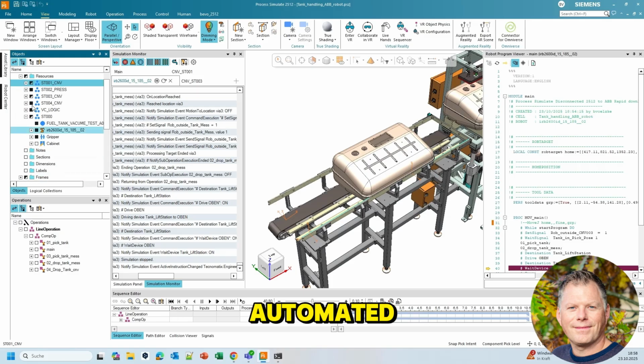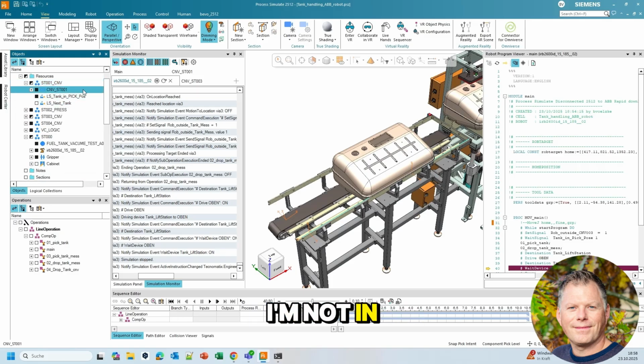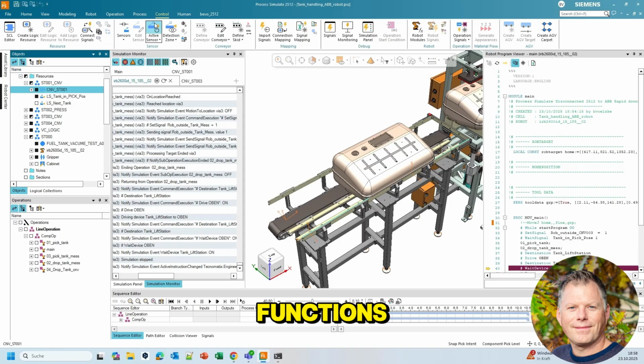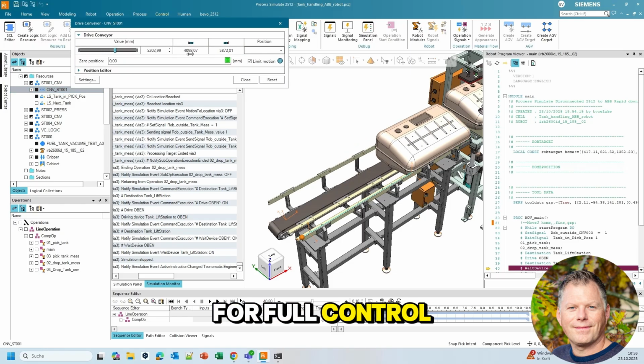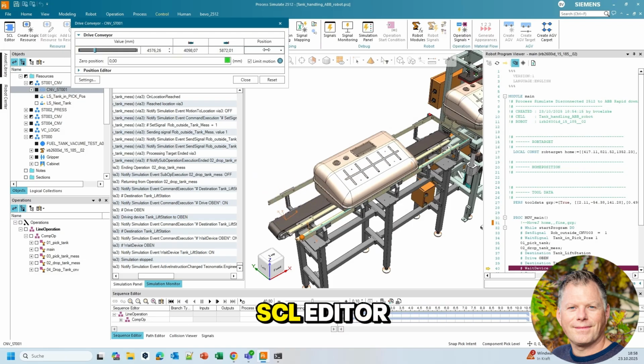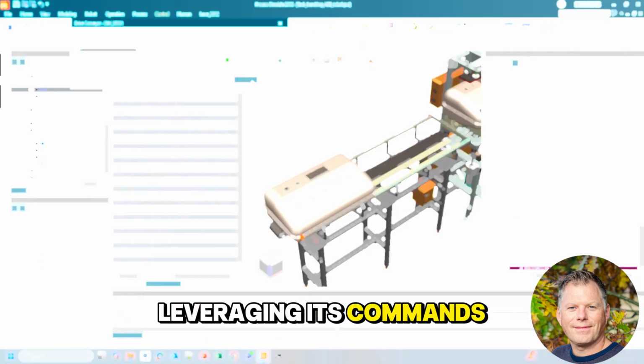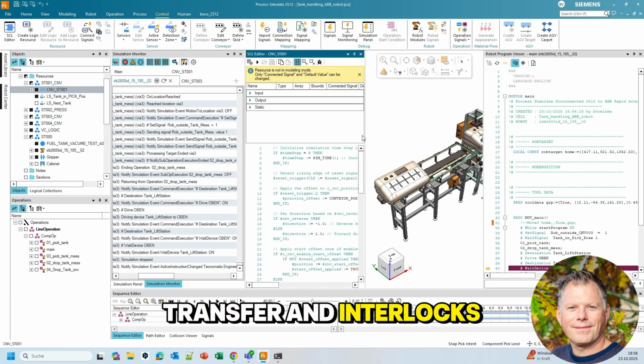Conveyors aren't just automated. I can operate them manually when I'm not in run mode. Using the conveyor functions, I jog by joints and nudge parts to exactly where I need them. For full control, I drive the conveyors through the SCL Editor, leveraging its commands for motion, signal transfer, and interlocks.